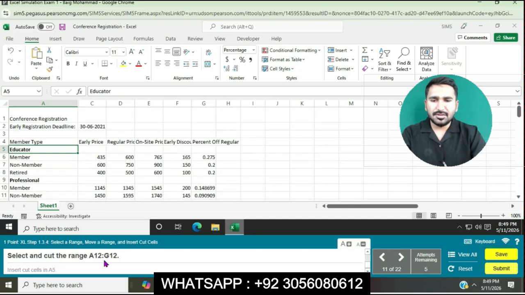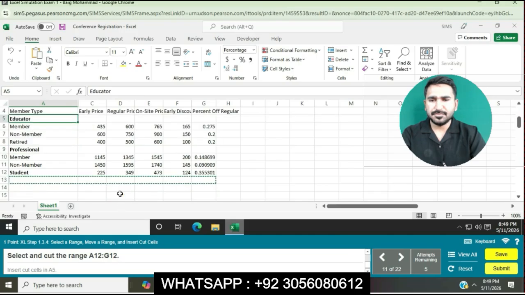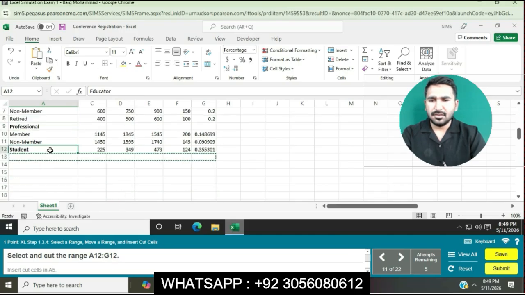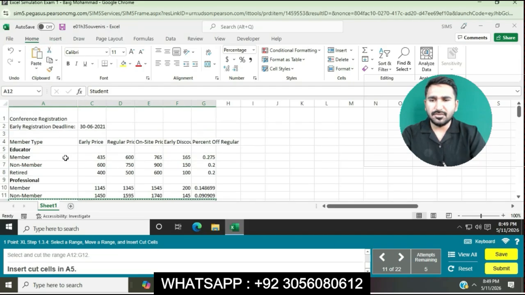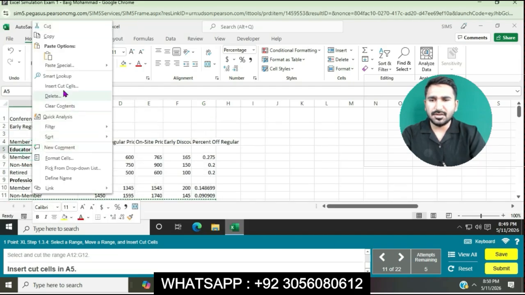Select and cut the range A12 to G12. Okay. Select and cut, and insert the cut cells in cell A5. Click on cell A5 and insert cut cells.